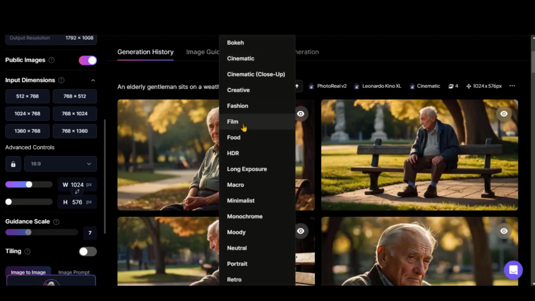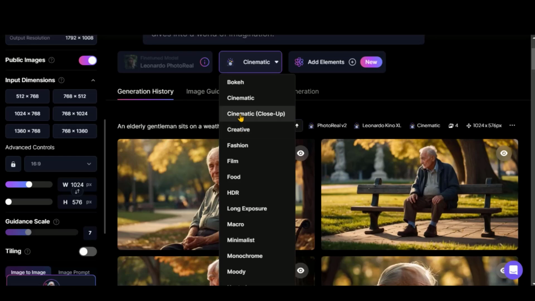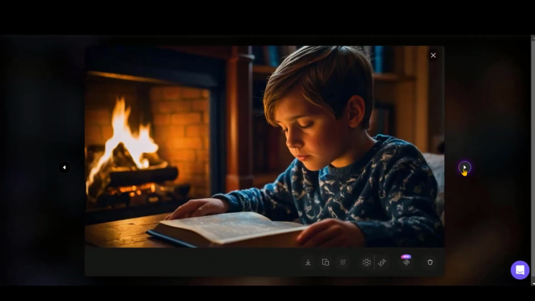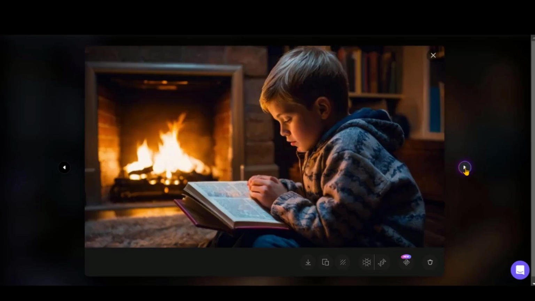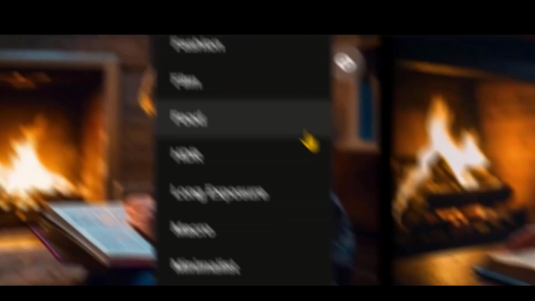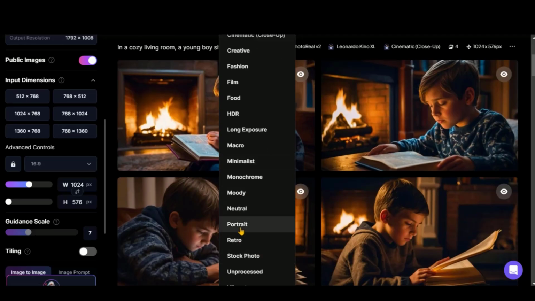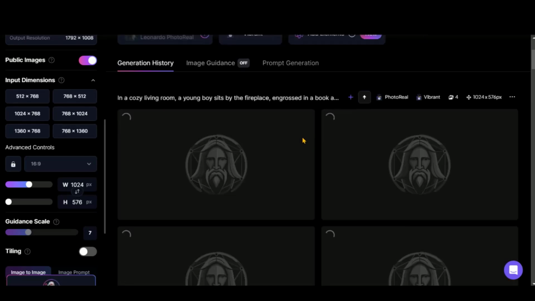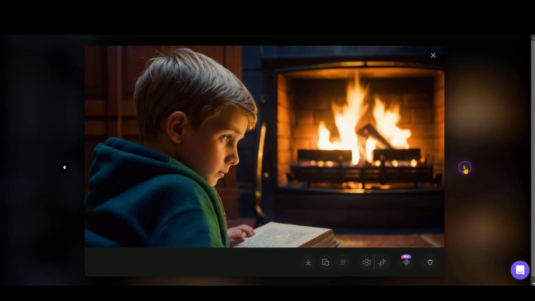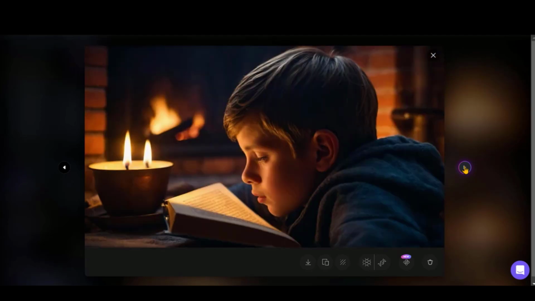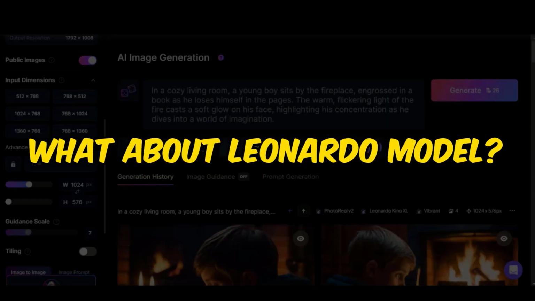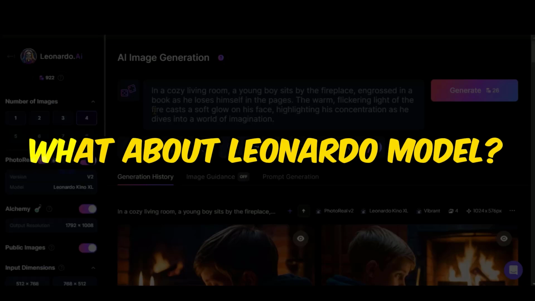Let's try another prompt. This time, I will go with this cinematic close-up style. Here we have some amazing and realistic images. Let's change the image style to this one. Here you can see the final images. These look amazing. What about a fine-tuned model other than this PhotoReal for realistic images?